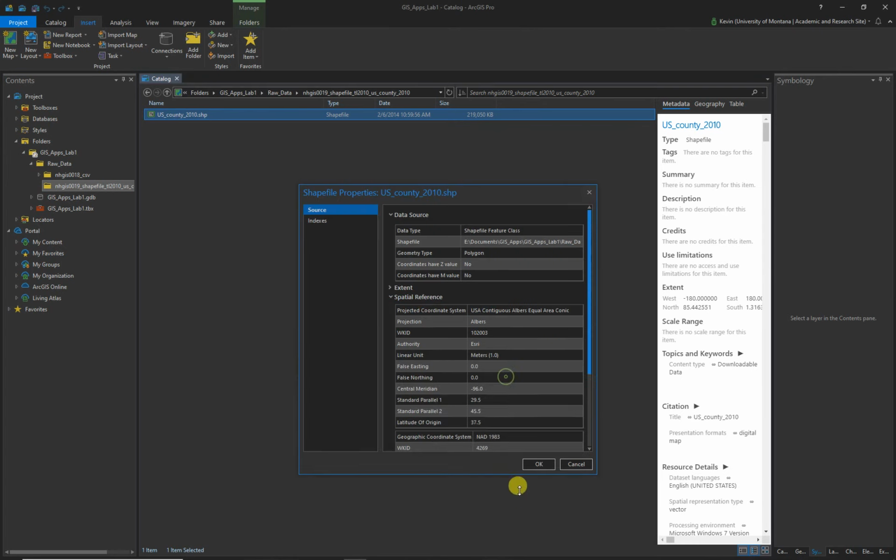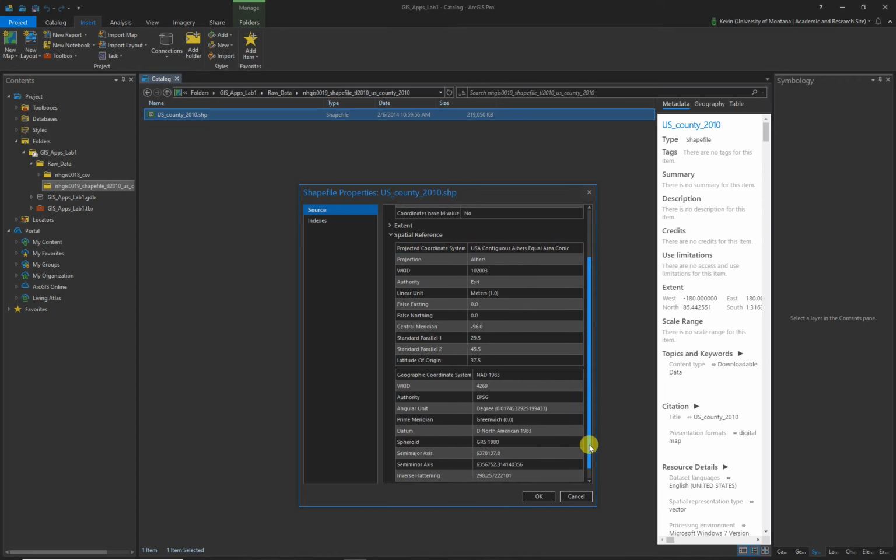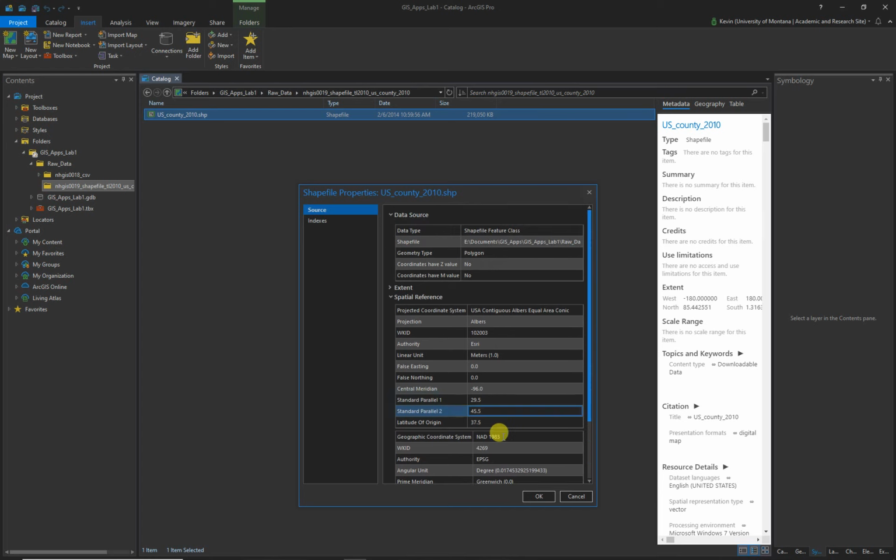So in this particular case, spatial reference is a USA contiguous Albers equal area conic. Great, well we're making choropleth maps, and you should always use an equal area projection, so this should work out perfectly. We're also going to condense our data down to just the contiguous United States, so this is all set for us. So we don't really need to do any projection manipulation in this data.